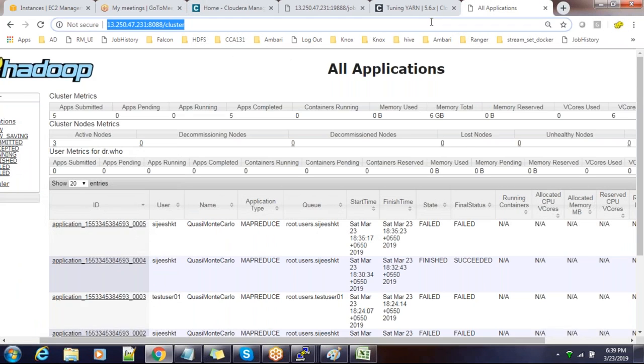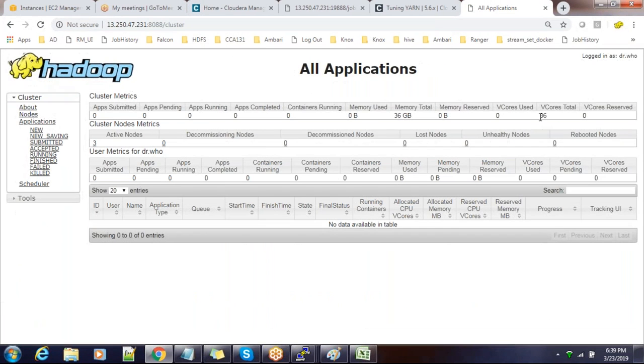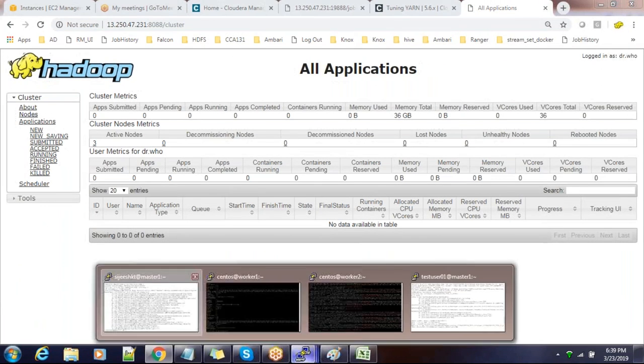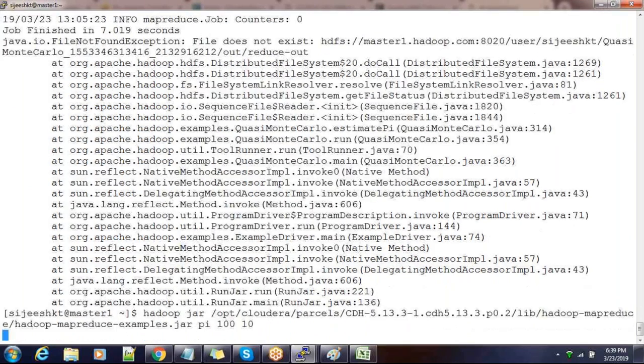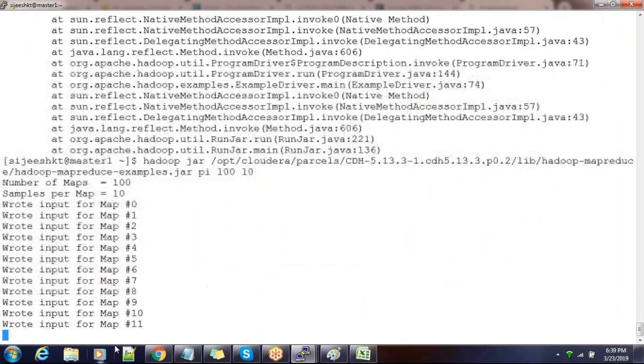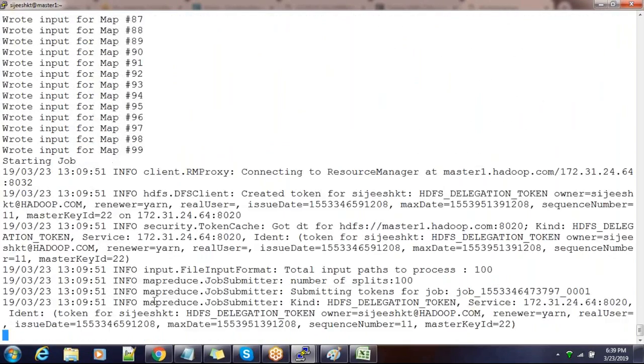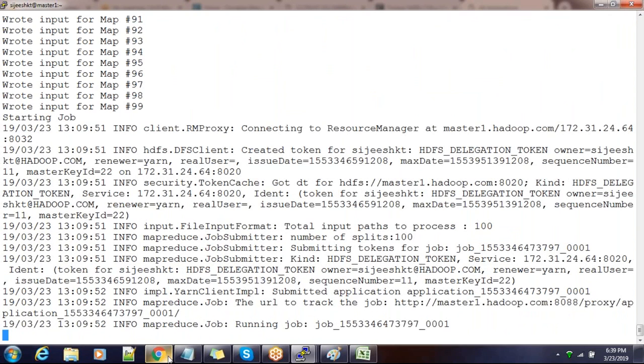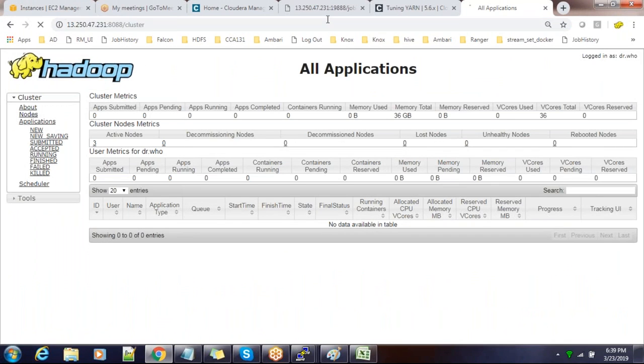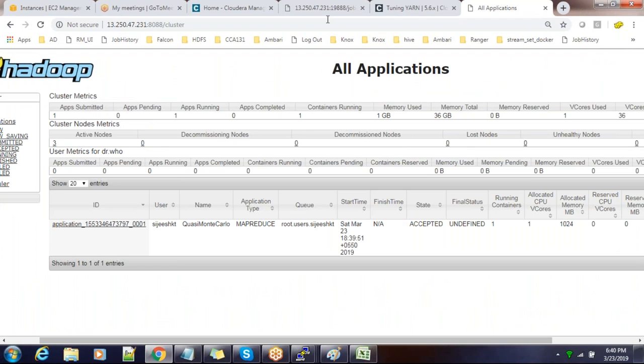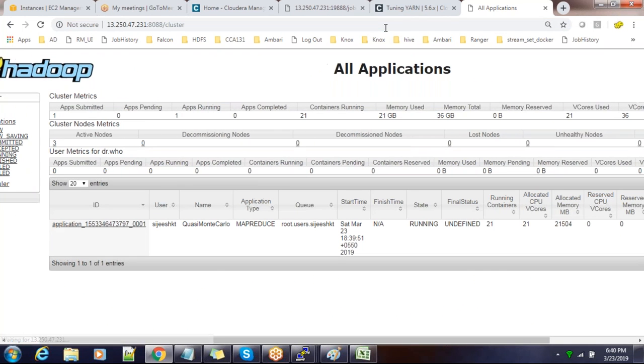Okay, that is done. Now, if you see here, you can see 36 and 36. Now, if I run the job, you'll see how this is running. Okay, so this is in an accepted state, so the application master is launched. Accepted state means the application master has launched and it's negotiating for the resources.